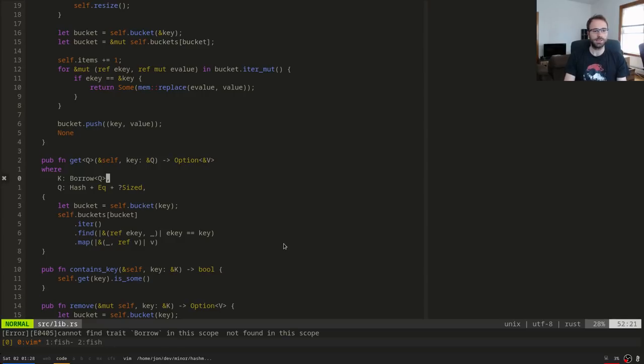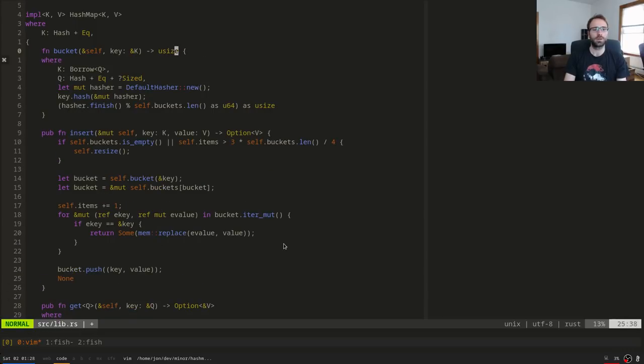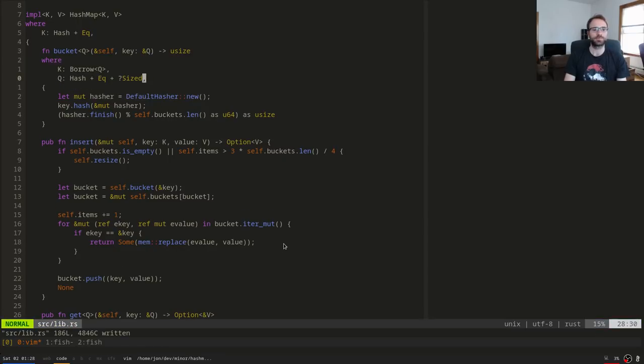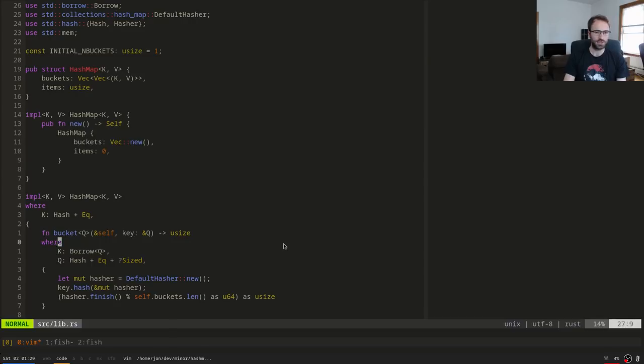Okay, so in this case, this is going to change a few things because now a bucket needs to be the same. This is going to take a q. Oh, and array t, that's a good point. So this basically guarantees that if you hash the q, it gives you the same hash value as if you took the corresponding k and hashed it, which is why this should still work. Oh, I need to use borrow. I want auto imports, especially from the standard library.